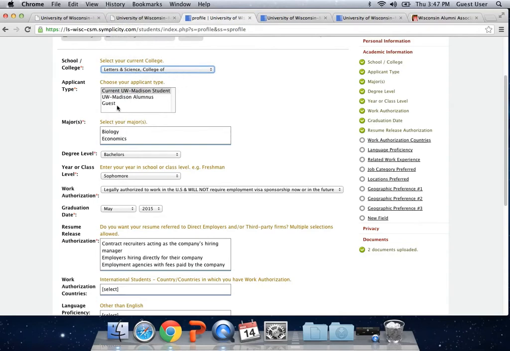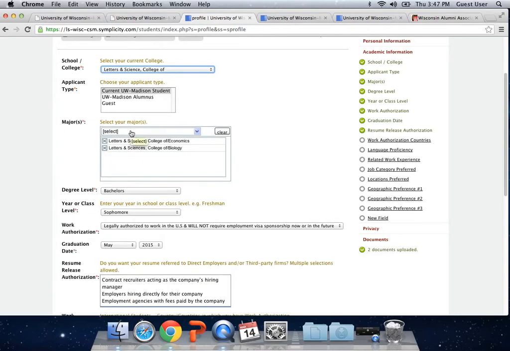Then you select what your status is. At this point, we do not have our system open to guests, so you do have to have some initial connection to the university in order to put yourself on here. And then you can select as many majors as you have. Now, mind you, in select cases, representation on BuckyNet as a current UW student can be part of your student records.